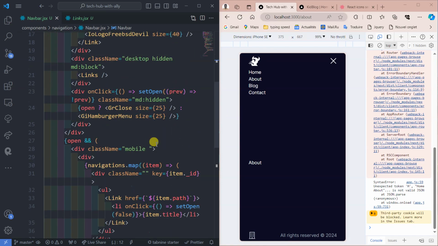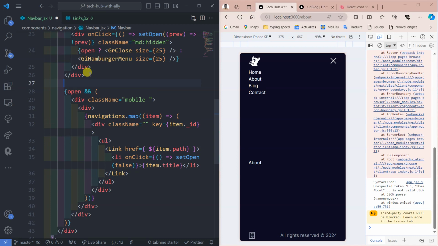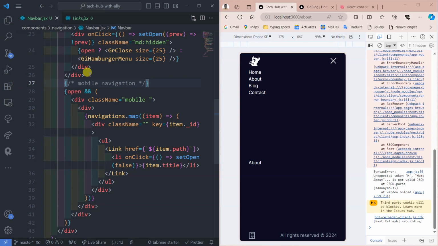Let's go and see. Here is our navbar all for the mobile. It's working here. Let's comment here. Here we can say mobile navigation. Hope you are okay. Yes.